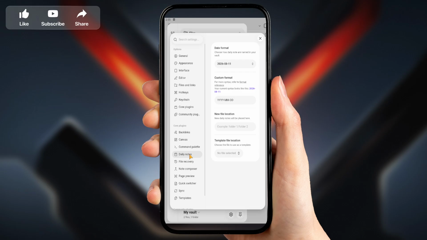Inside Daily Notes, first choose your date format. Switch to a custom format so your titles are both readable and sort correctly. A popular choice is a year, month, day style because it keeps entries in perfect chronological order. If you prefer a more human-friendly title, you can include the day of the week or the month name. The key is to pick a format you'll stick with, since consistency makes searching and organizing effortless.